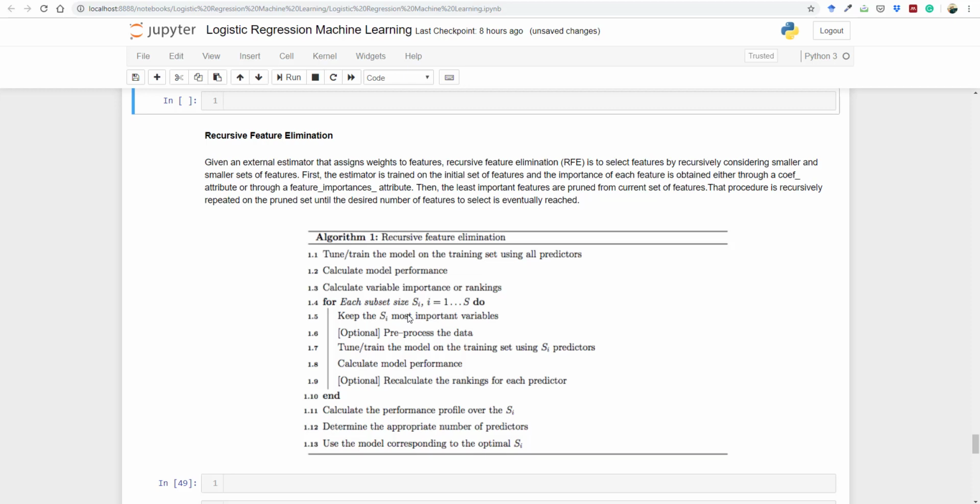Let's say we have 100 features and we want to select just 10 features. In that case, we will start with the 100 features. Then we will rank the feature set, and once it is ranked, we will remove the least ranked feature, let's say the 100th place feature, and then we will train our algorithm again. Then we will calculate the model performance again and recalculate the ranking for each feature, and then again we remove the least important feature. And we keep doing this until we get our top 10 features.